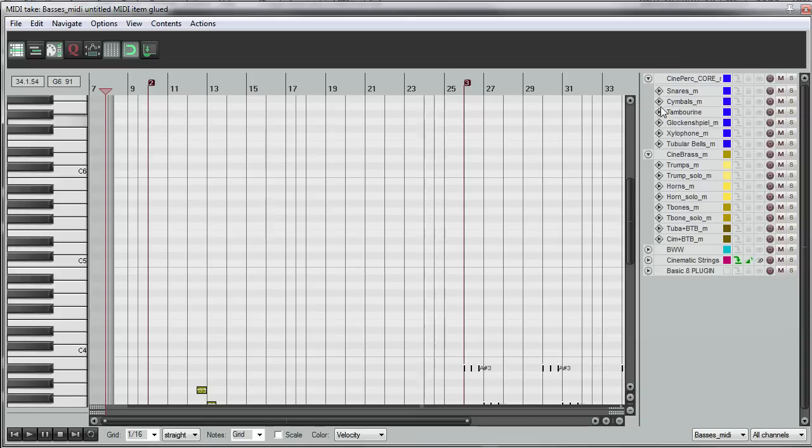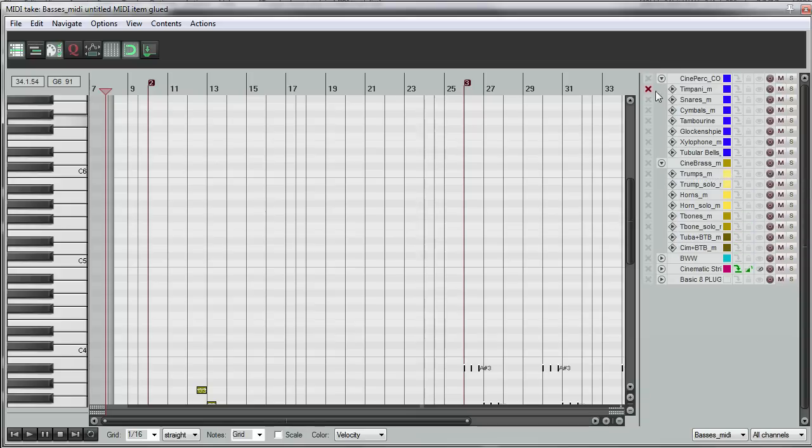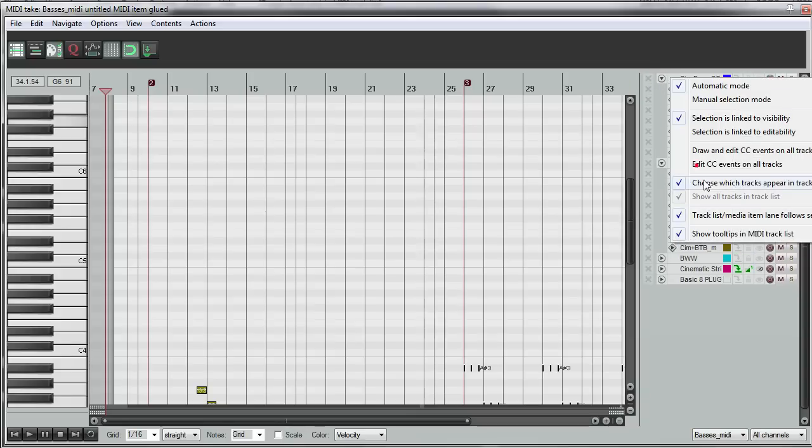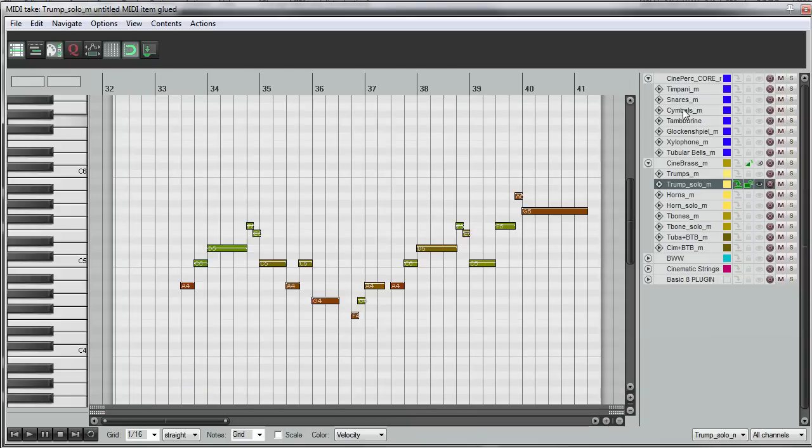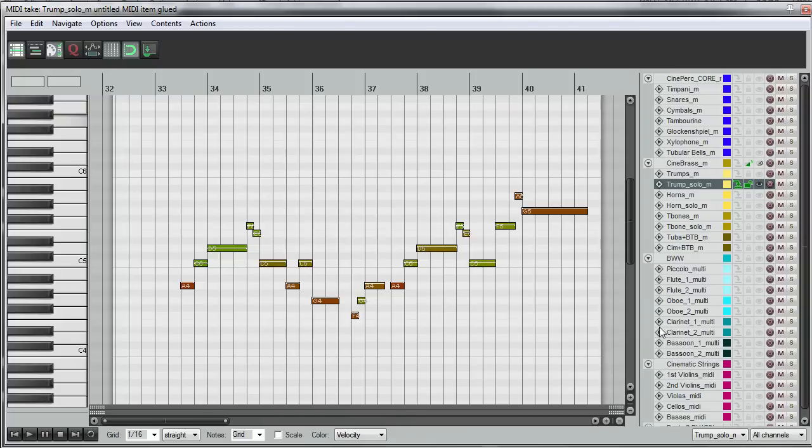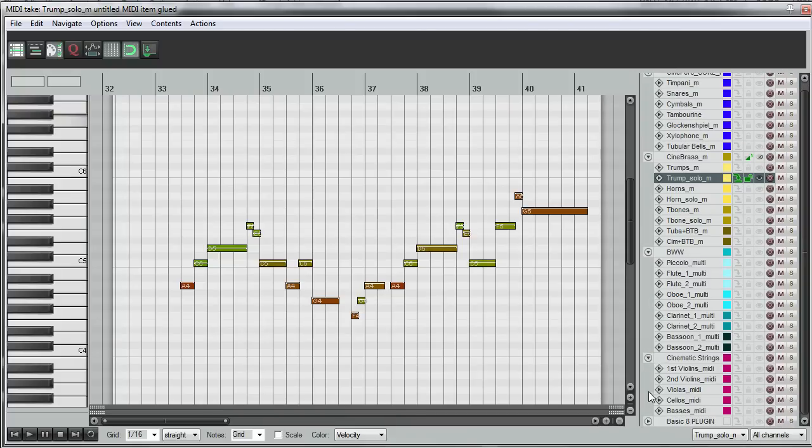So now we won't see the timpani, or if we want to get it back, we can just uncheck that and then come back here, and now we do see it in there. But also, this is a very handy way to kind of globally look at things.